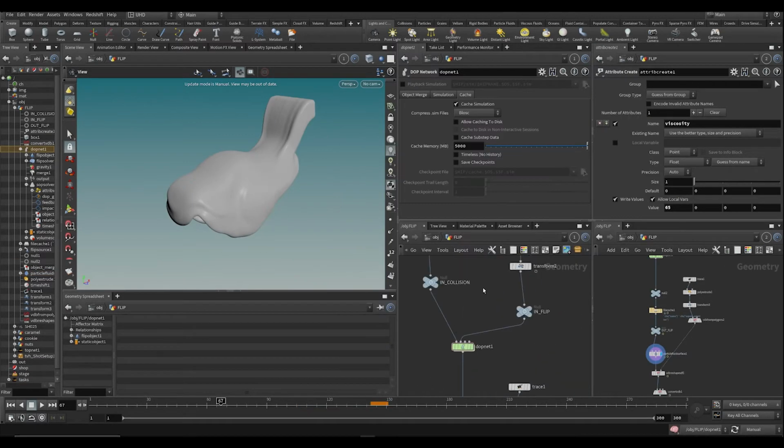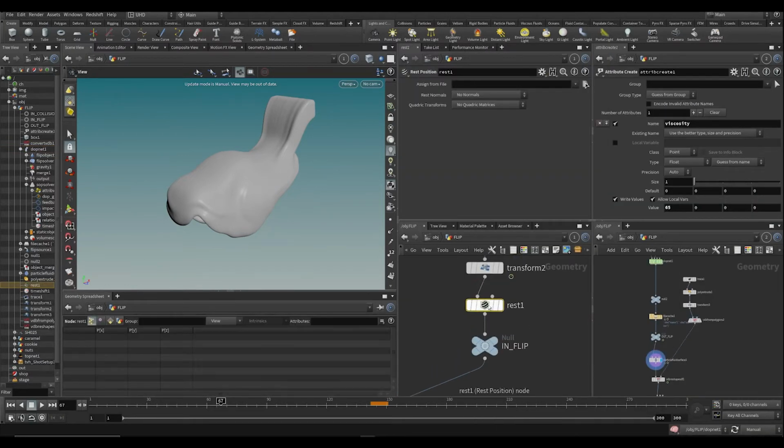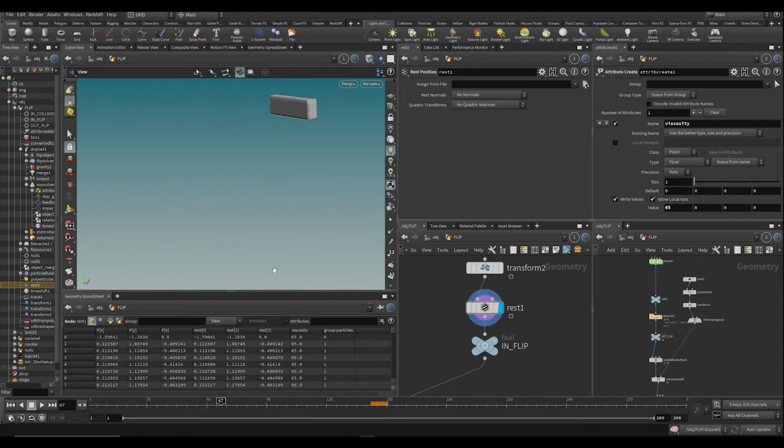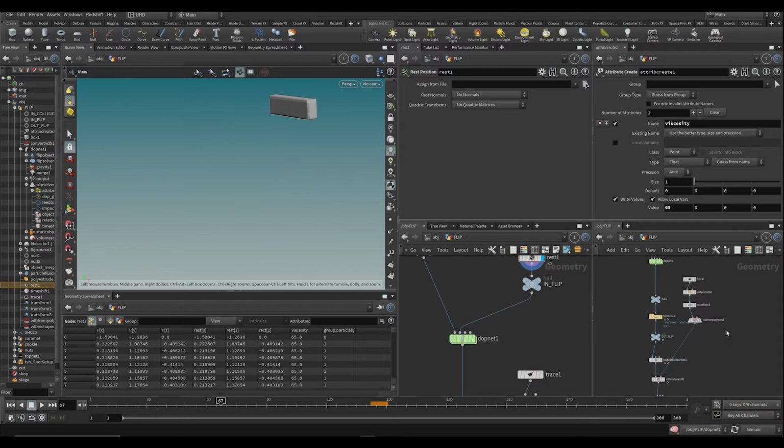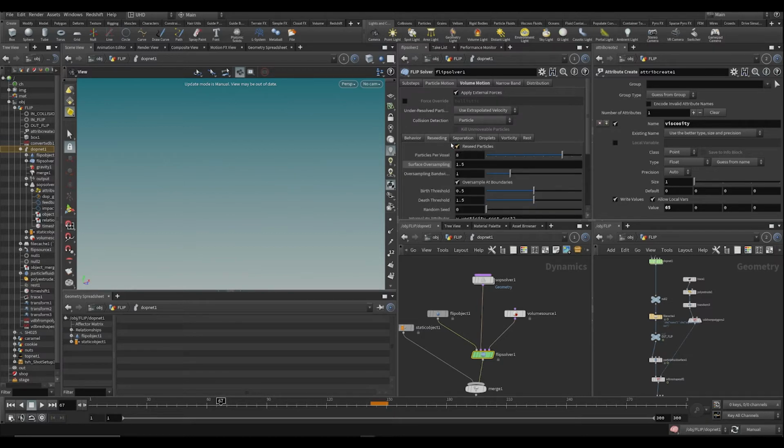So what we need to do is over here by the inflip, let's add a rest because we need to do this before we do the simulation. So this will add rest on our points. So if you can see, we get rest here. So I also want to change a couple of other parameters for our flip simulation before we do the actual simulation. So I want to go into particle motion reseeding and then turn on reseed particles.